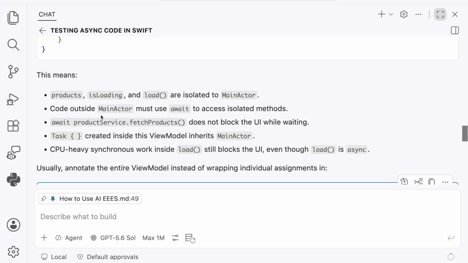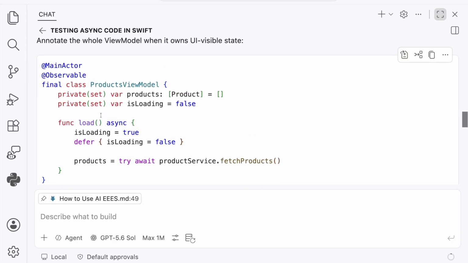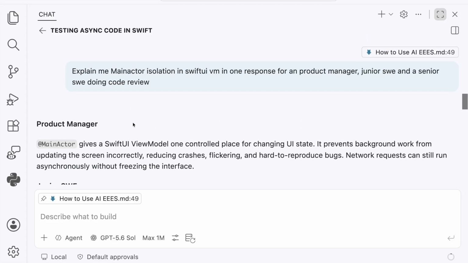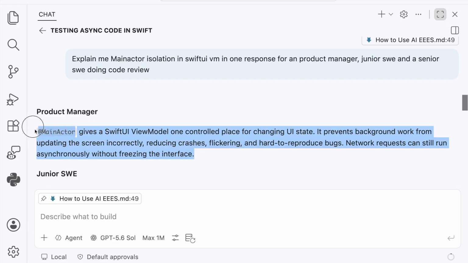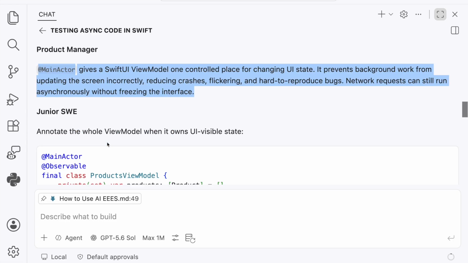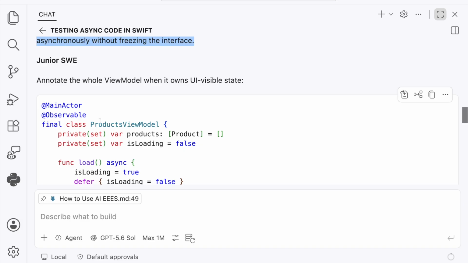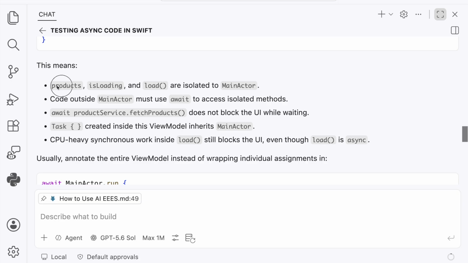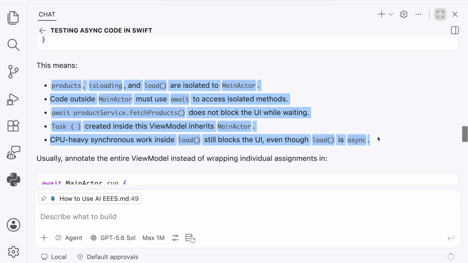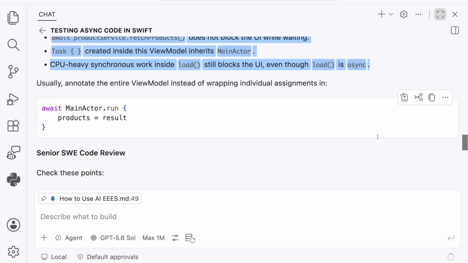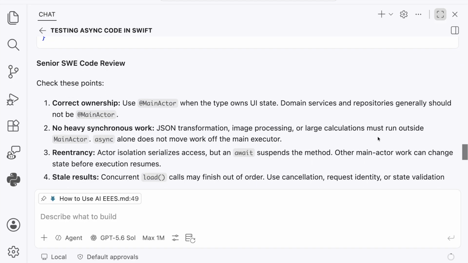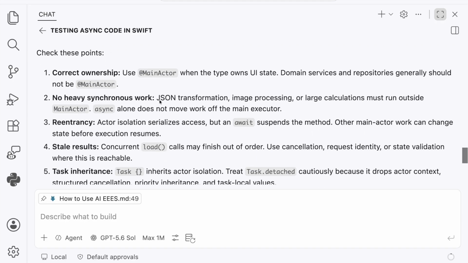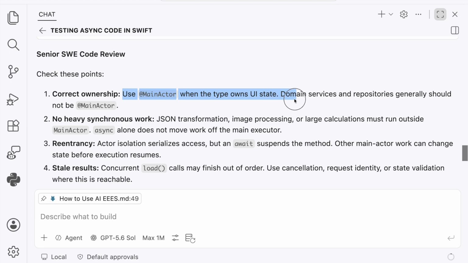So here we got a lot of code and implementation details. Here you are able to know the intent of using @MainActor. Here you are just seeing the code of MainActor and how to call it, but you never know why MainActor is used. Now let's see the senior version. Use MainActor when the type owns state, domain services, and no synchronous work.